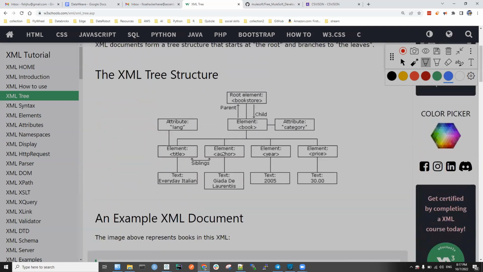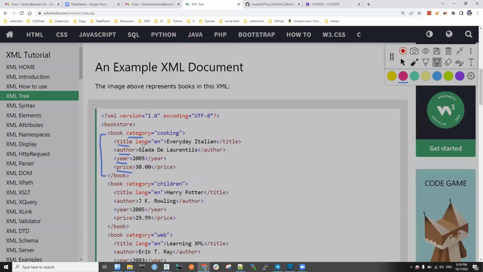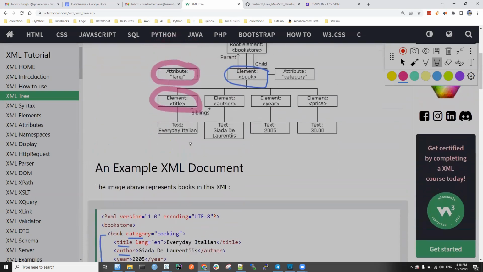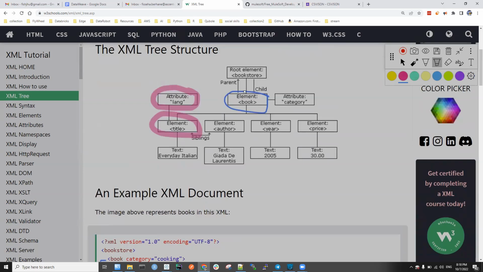So if you come here, the bookstore root element is a parent, and it has different elements, as you can see here. This is a book element, and it has different elements in this horizontal axis that you see. And this element, the title, which is here, this title, it has an attribute. And the attribute is, you can see here, this one has an attribute, the title, but before that, the book itself also has an attribute. The element, this one also has an attribute, and that attribute is category.